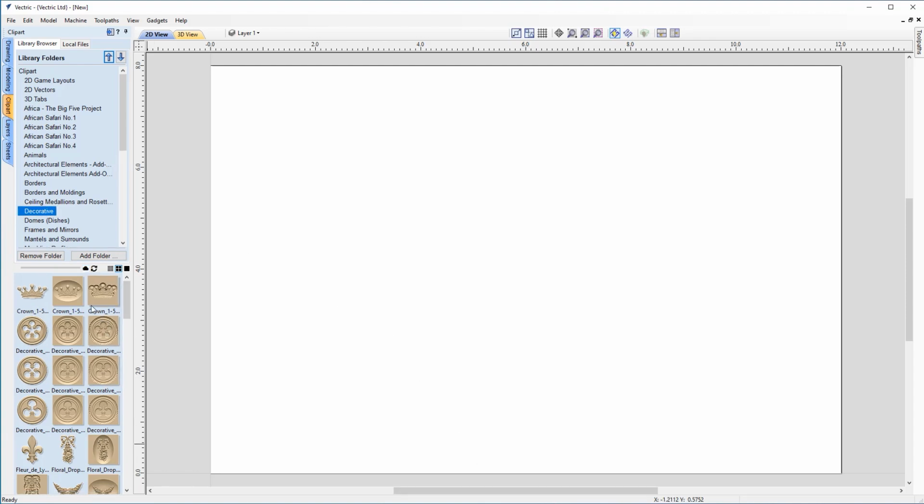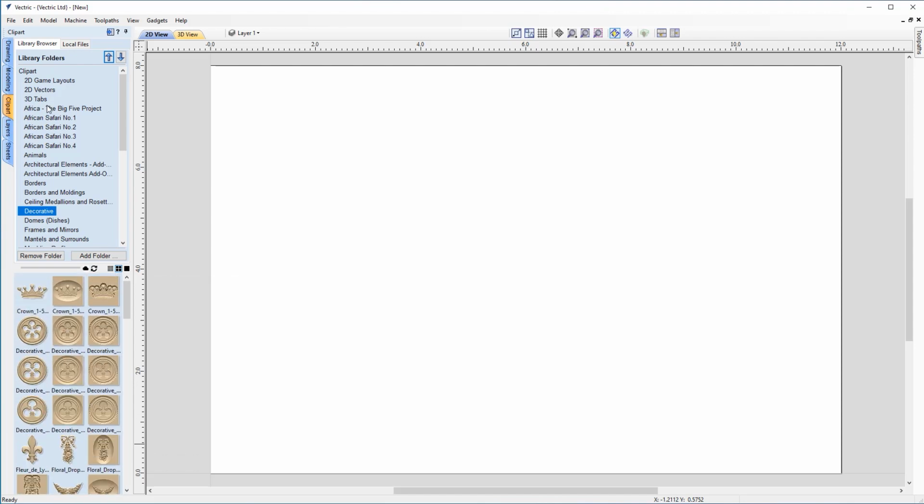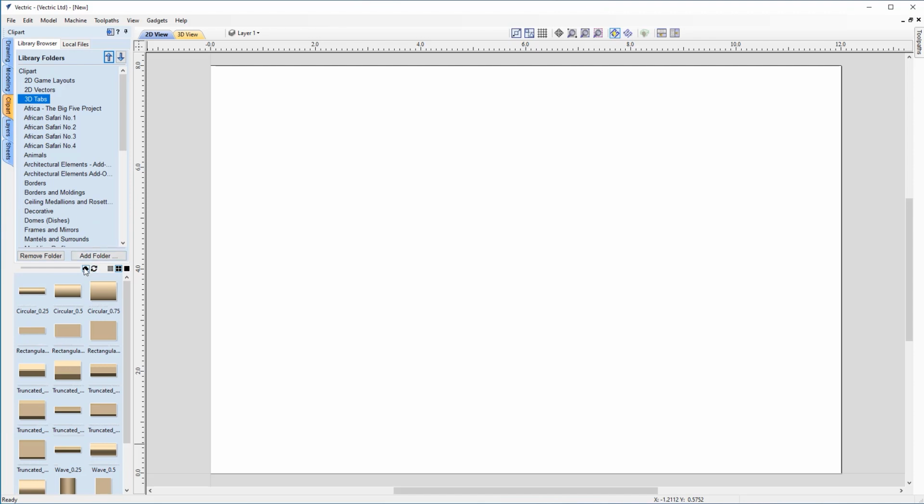Now, if we come up to our clipart here, if you can see just above it, there's a cloud button and a refresh button. What this will actually do is, if I click on this, it will show me any of the clipart that I am eligible for that is actually sat on my account. Right now it's showing all the clipart that I have here, because I have downloaded and installed all these. But if I come up to my 3D tabs and click on the cloud now, you'll see it's showing me any of the clipart that I'm entitled to that is actually on my account.